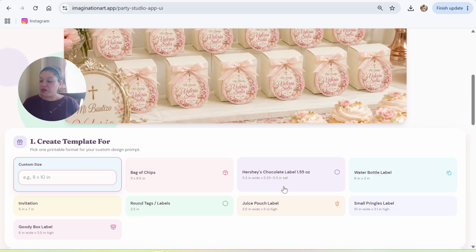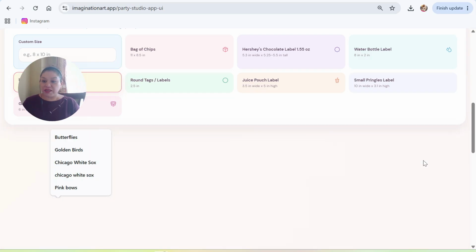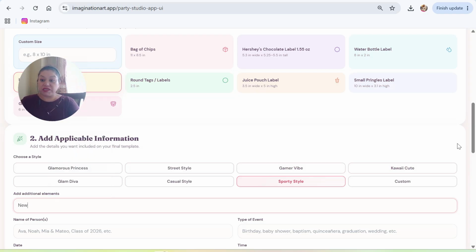So what I'm going to do, I actually just have a list of what I need to create. So we're going to start with the invitation, which is this template here. Now this is a 5x7 inch, which is a standard invitation size. Now we're going to move down here. Now, New York Yankees, what is it? Is a sport type of event, right? So any additional elements we're going to put on here, we're going to type in New York Yankees.